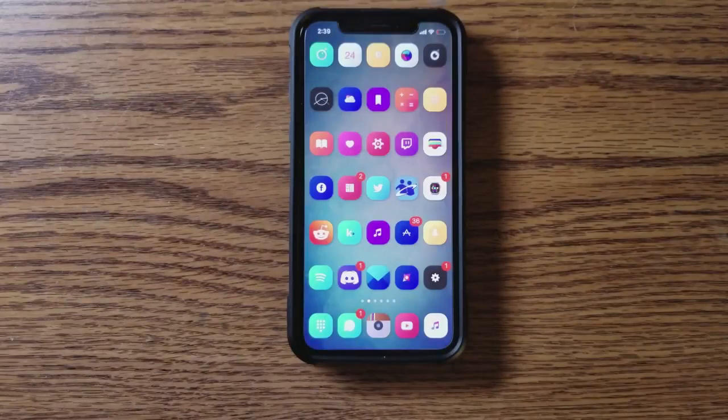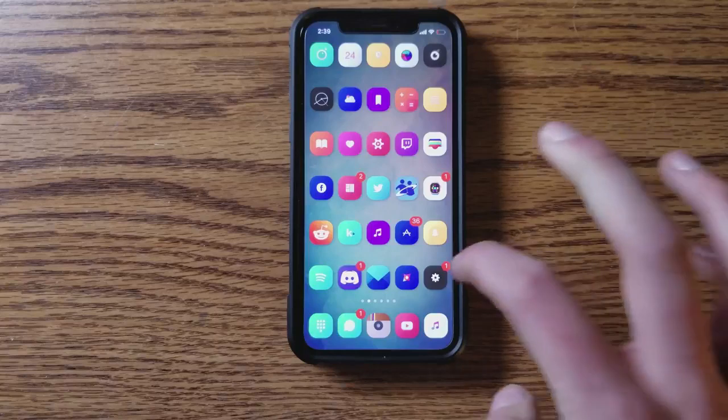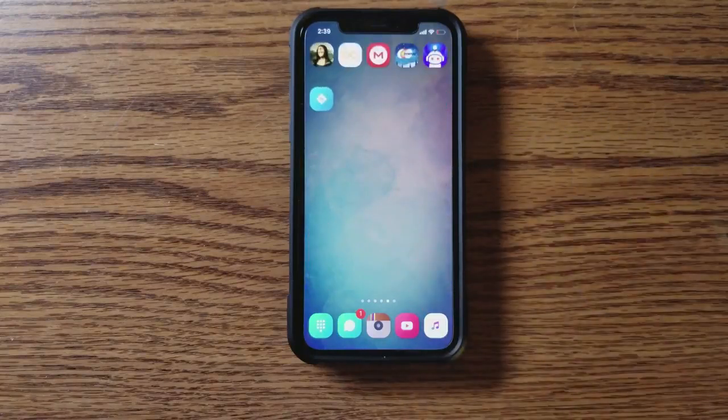Now you are officially jailbroken with Electra, but as you notice, there is not a Cydia icon anywhere. So in order to install tweaks or themes on this device, you have to do an alternate method that I will be showing you right now.